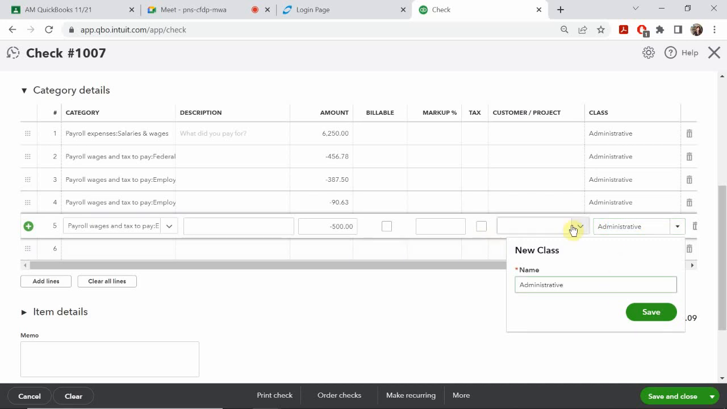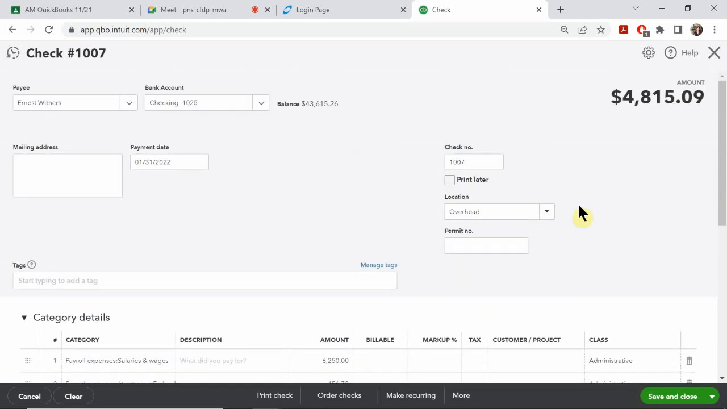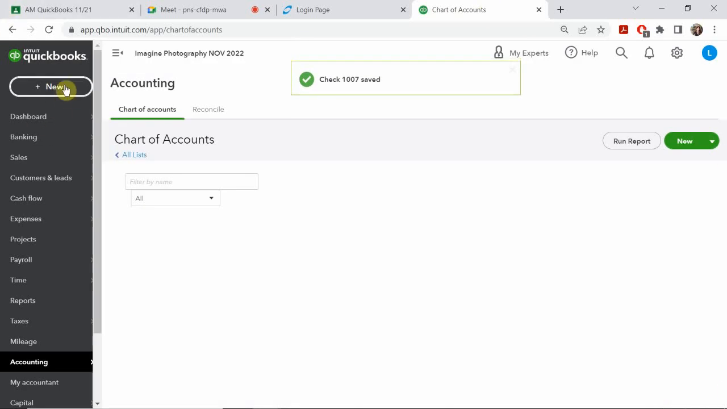Oh, whoops. Hit the wrong button there. Admin. There you go. Again, he has fewer benefits, fewer responsibilities. The only thing he has to do is pay into his federal. Okay. Once everything looks good, you can go ahead and click Save and Close. And then again, rinse and repeat.